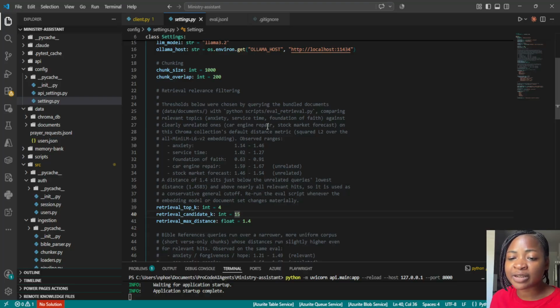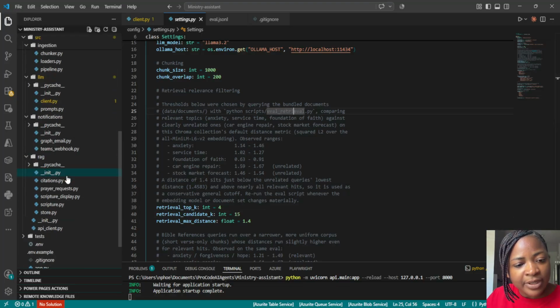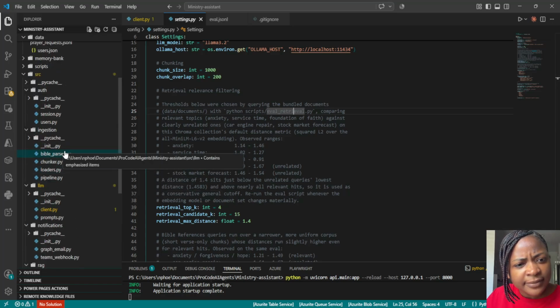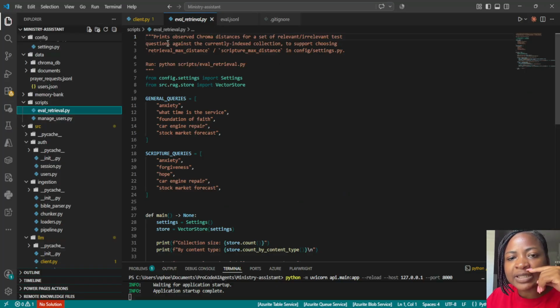We run the evaluation script whenever the embedding model or document set changes materially. So I have to rerun that file, the script eval_retrieval.py. It's inside this folder, script, this one. So this is what it does: it prints observed distances for a set of relevant and irrelevant test questions against the currently indexed collection, to support choosing the retrieval max distance, the scripture max distance in the settings. So that's what this is for.